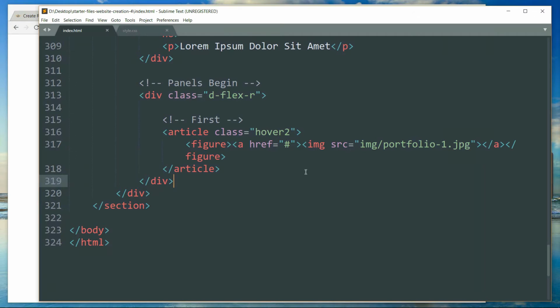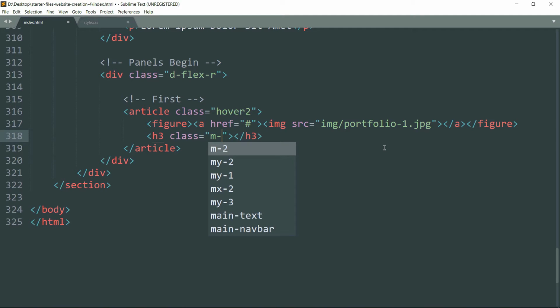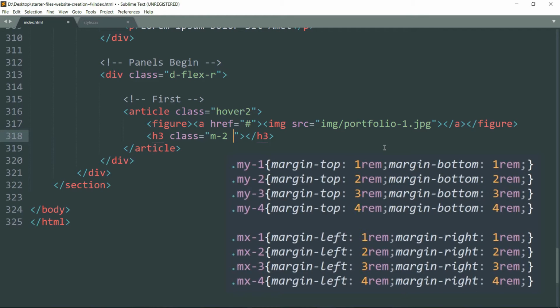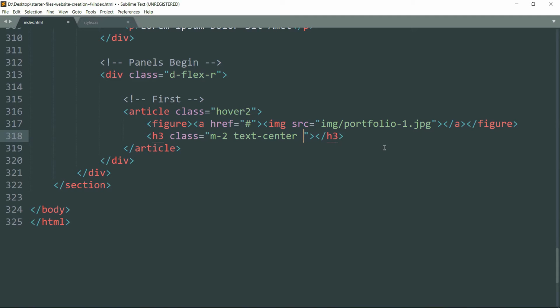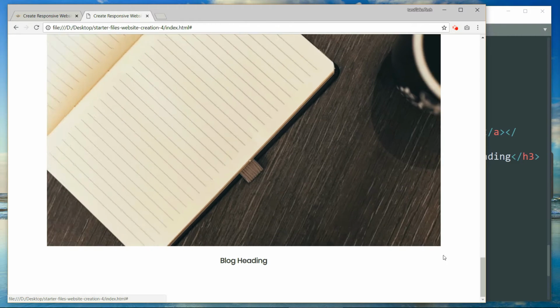Alright, then create a h3 tag and write class as m-2 to add 2 rem of margin all around it. Then text-center, heading, font-x1. Then write the text as blog heading or any heading that you want.